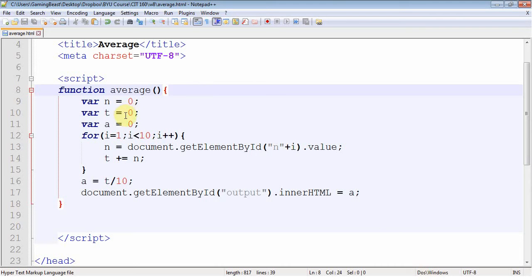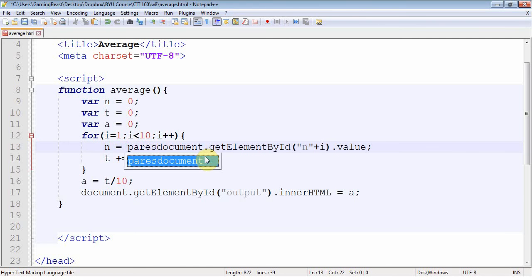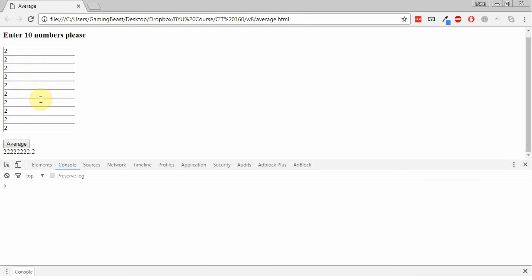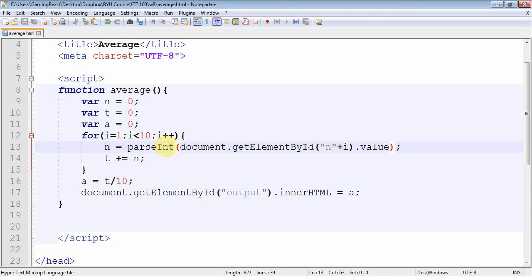So let's take a look. So it must be that it's not treating n as a number. So how do we fix that? I know we've talked about it in the course. Ooh, we need to parse int it. We need to say, take whatever that value is that we typed inside of here and treat it as a number, not a string. So we say parse int.